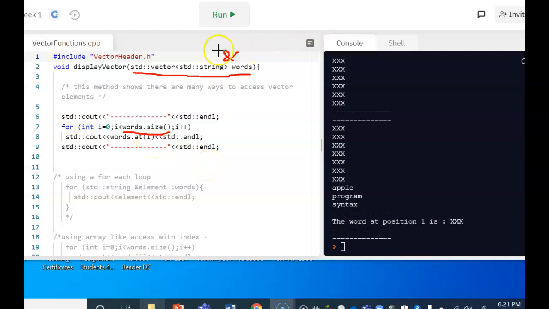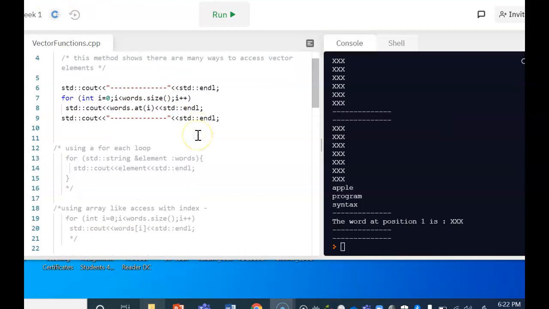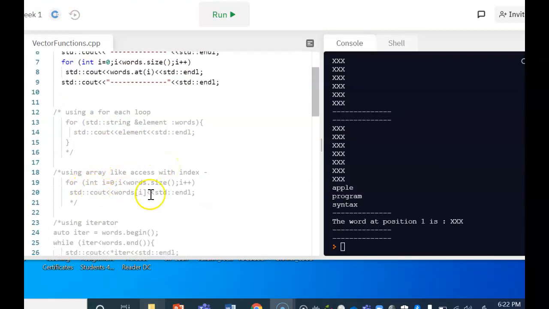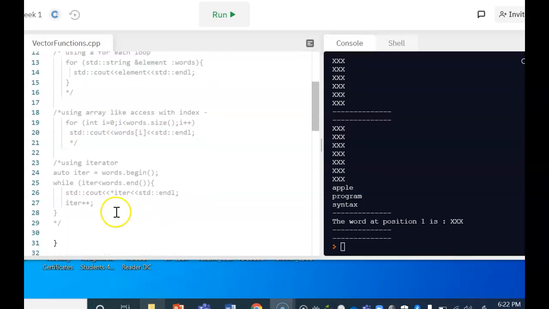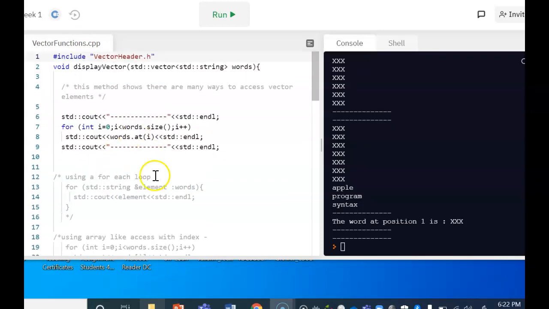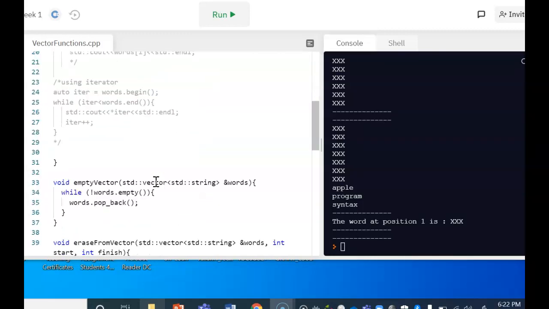There are many ways in which we can traverse the vector: using a for loop, using array-like indexing access, using an iterator. An iterator is nothing but a pointer that you can set to the beginning of the vector, and you can increment it just like a regular pointer to the end. If you make a copy of this and experiment with it on your own IDE, you will see that all of these give the exact same output.